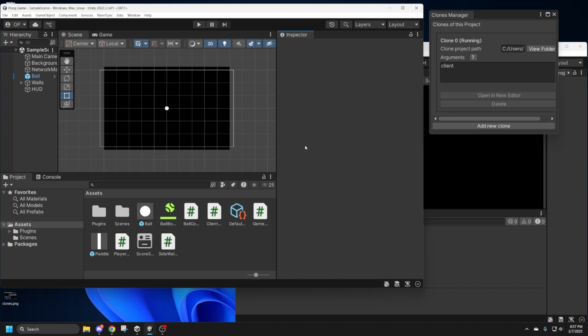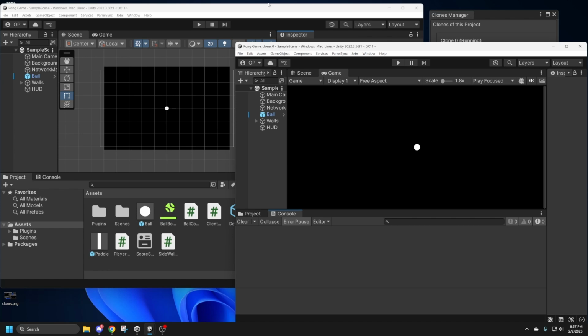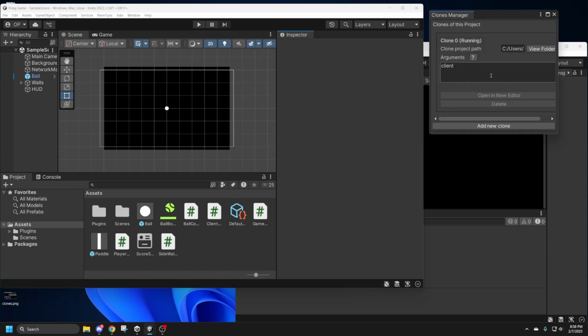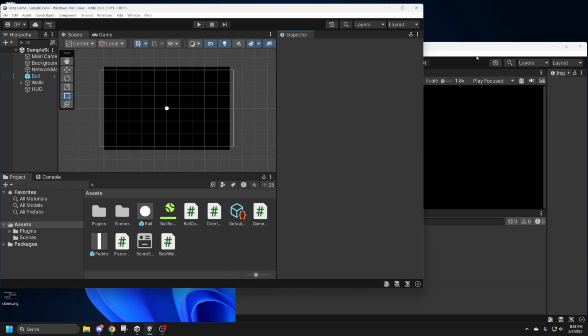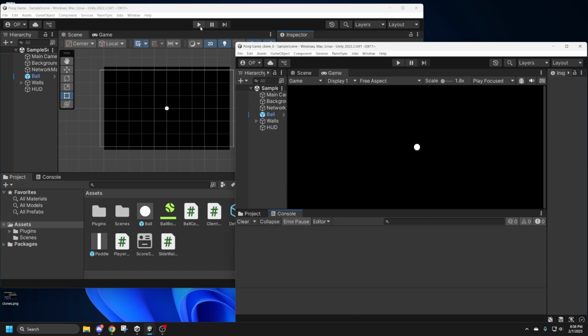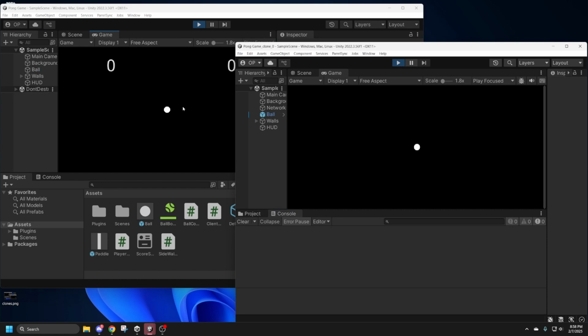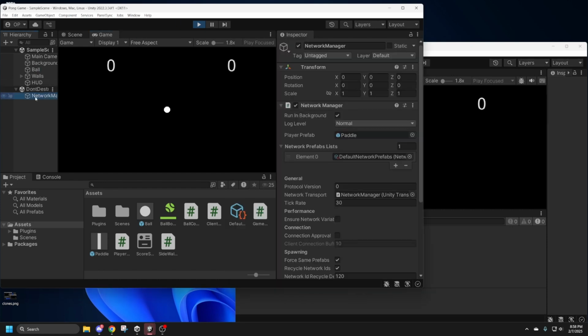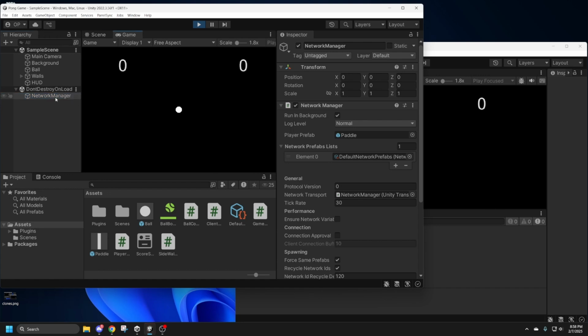In order to simulate a network, I'm using ParallelSync, this tool up here, and as you can see, I've got the first version of the game, the original of the game, and this is a clone of the game, so it's two projects running at the same time through this particular tool. And so now I'll start them both up. They both go in the game mode, and they both have this component, Network Manager.